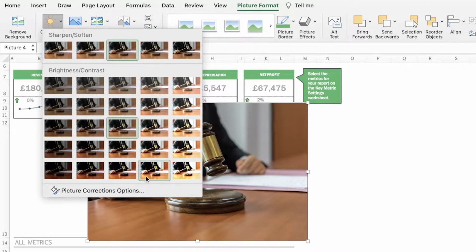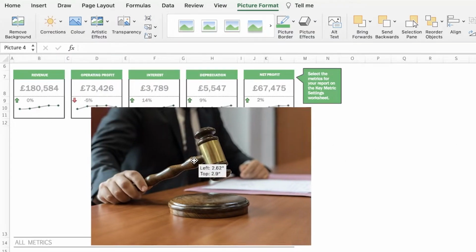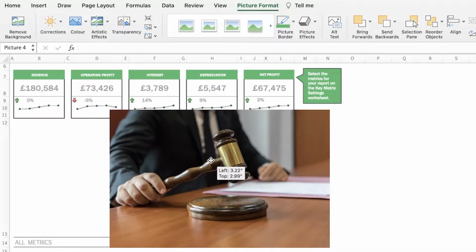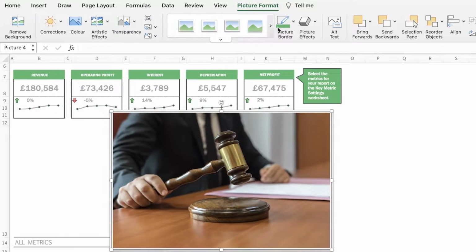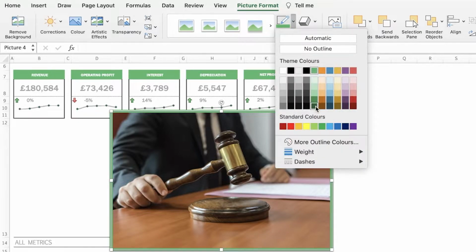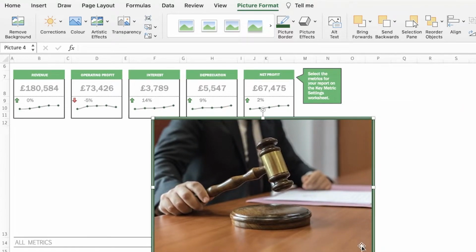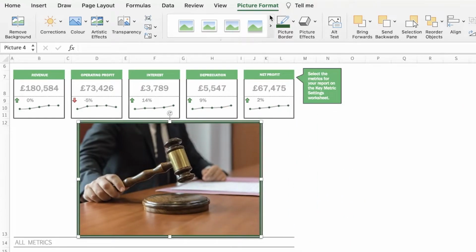Then you also have color corrections that you can do. You can change the brightness, sharpness, color, saturation of the image. You have artistic effects as well. And then you can also create borders for your image in Microsoft Excel. You can choose a specific colored border as well, like this. So if I wanted to match the overall aesthetic of the chart, then I can do that.